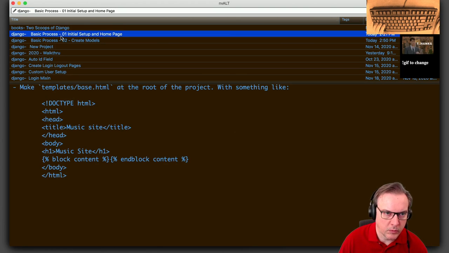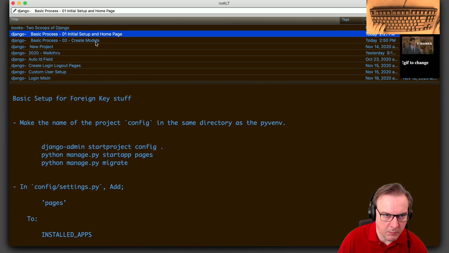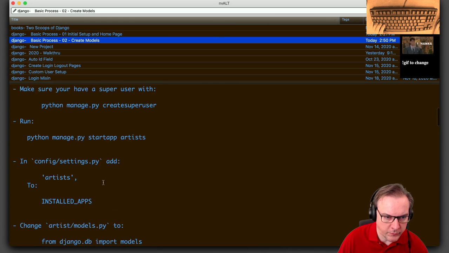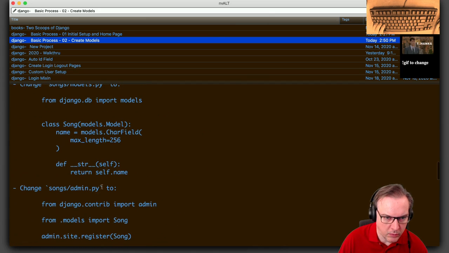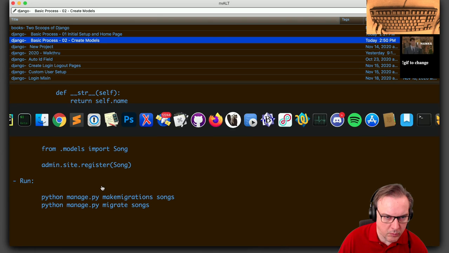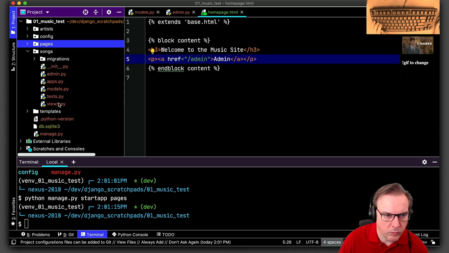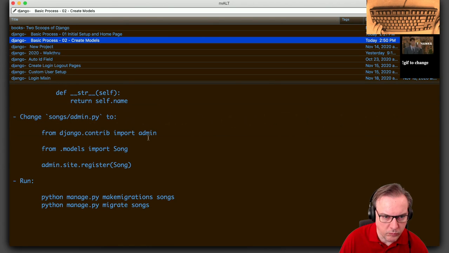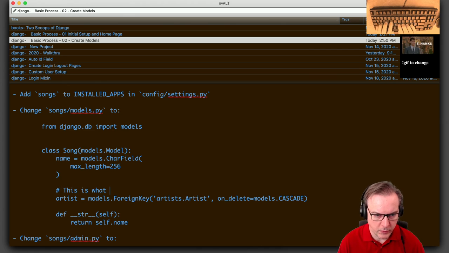Django. Basic process. So this was going through and getting everything set up. Create models. All right, so this was where we make the artists. Make the song. Well, the song we actually had, where is the models for the songs? Models for songs. This is what ties it to the artists.